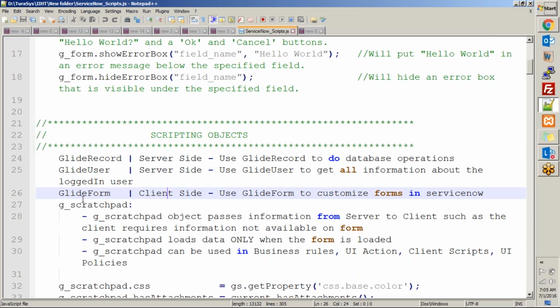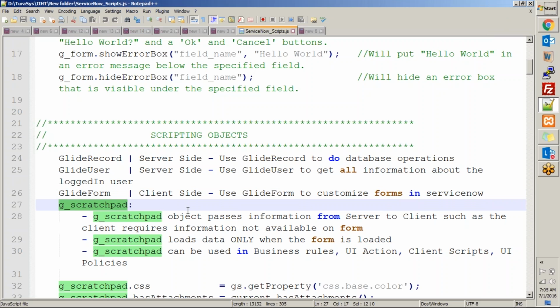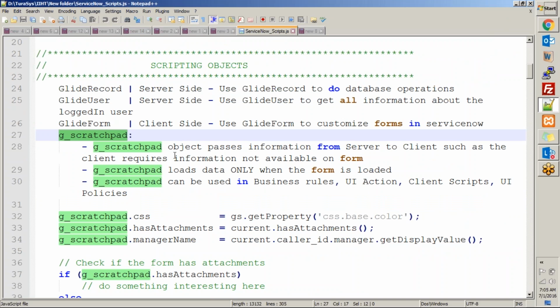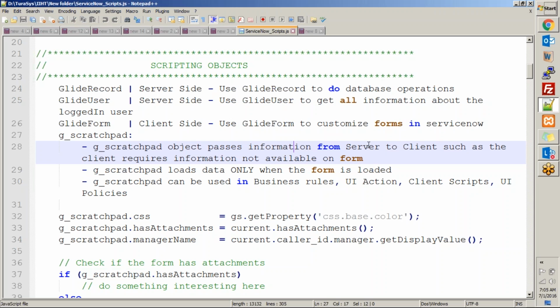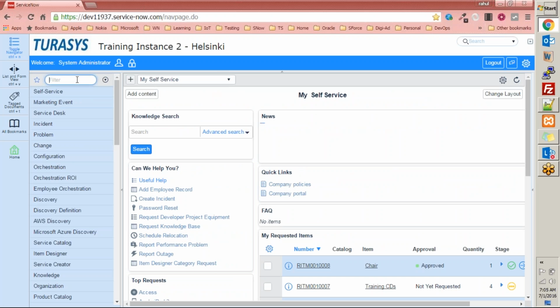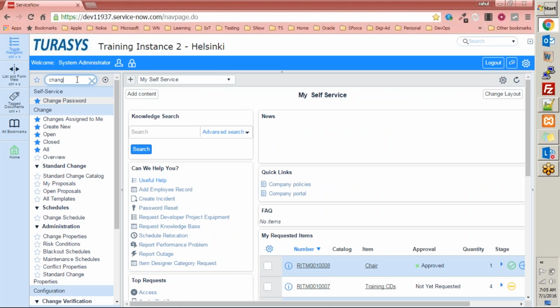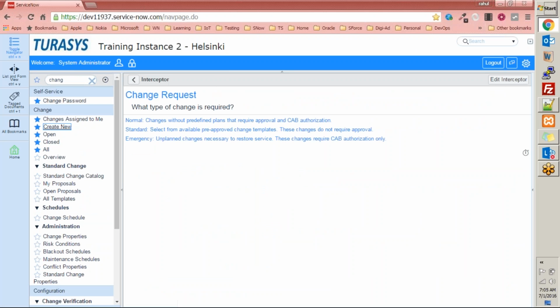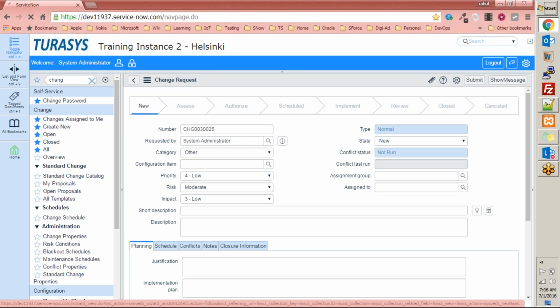This one is the Glide Scratchpad, right? So by definition, the Glide Scratchpad object is one object that passes information from the server to the client, such as when the client requires information not available on the form. When we are on the client form, like change request, the form is a client side form, you would agree, right? This is the client side form that we are referring to.